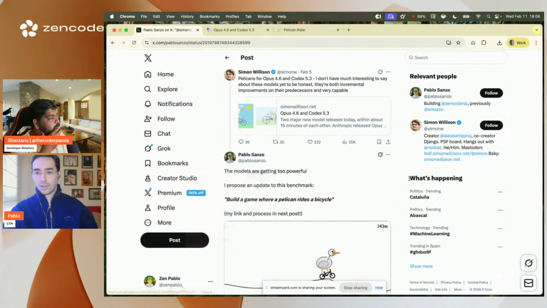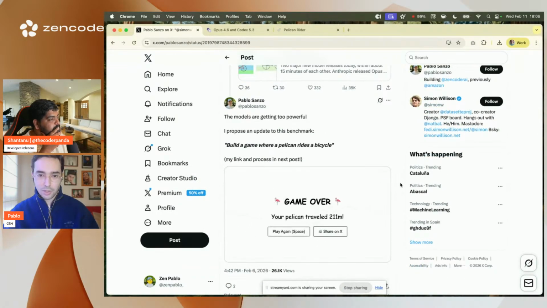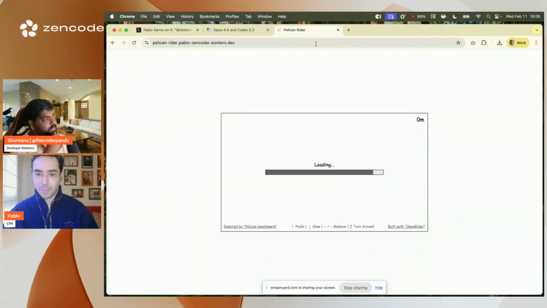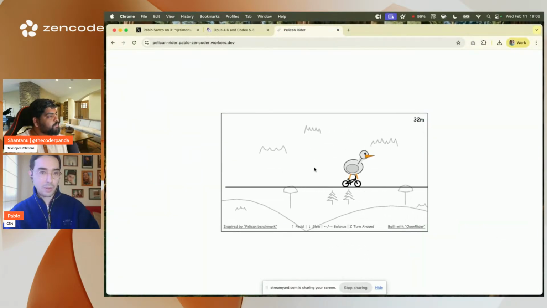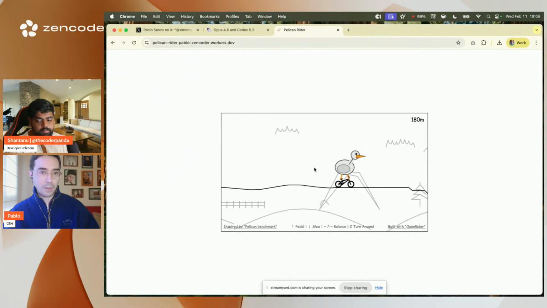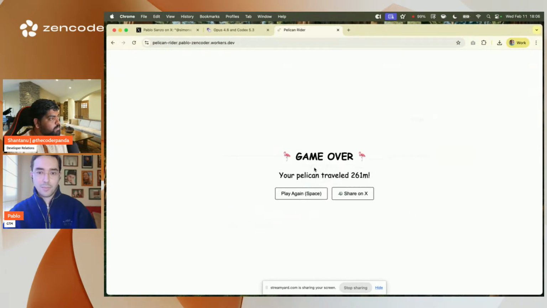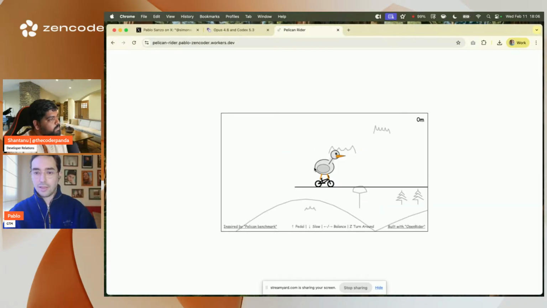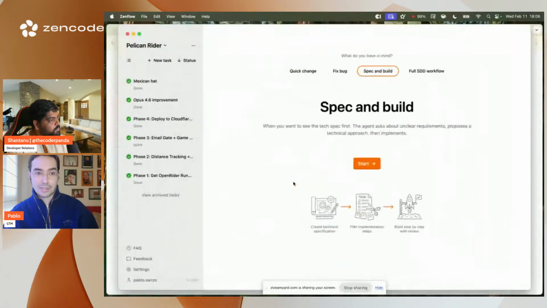But I thought, you know what, models today are way more powerful. So how about we make them create a game of a pelican riding a bicycle? And so I used Zenflow to create that game, and you can play it. Maybe Shantanu, you can share the link in the comments while I'm talking. Basically, you just play the game of the pelican riding the bike. But that's not the important thing. The important thing is that I built it using Zenflow, which is the new app from Zencoder that allows you to get much better results from coding agents. And so this is my project in Zenflow in which I built this game.